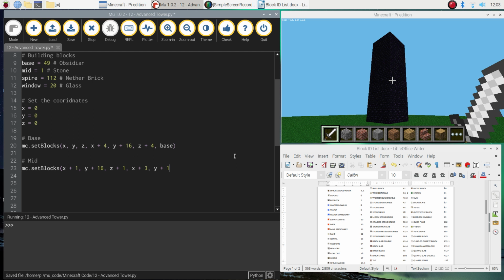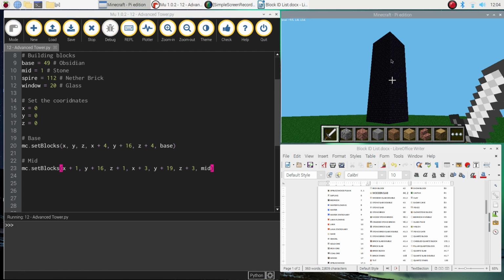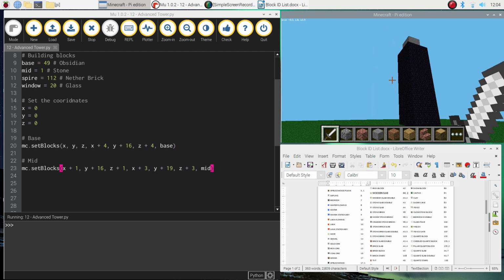Y plus 19, so it's basically going to be 3 blocks high, starting at 16 blocks in the air and then going up another 3, and then Z plus 3. The block we're going to build with is called mid. Remember, we created a variable up here called mid, and that was equal to number 1, which is the stone block. So if we give that a run, you should see just off in the distance a midsection appear. There it is there. We've got the midsection appearing in our tower.